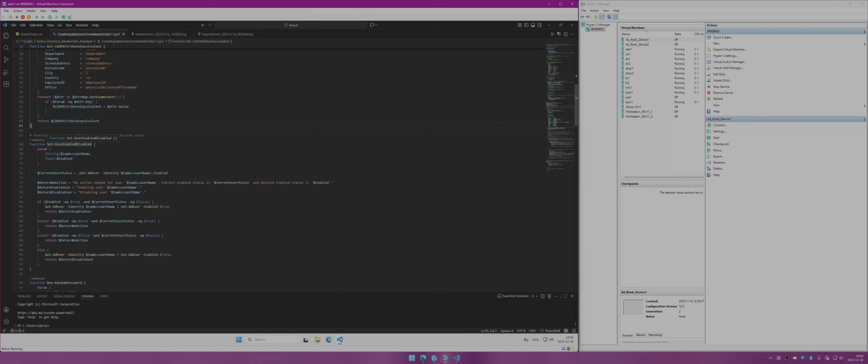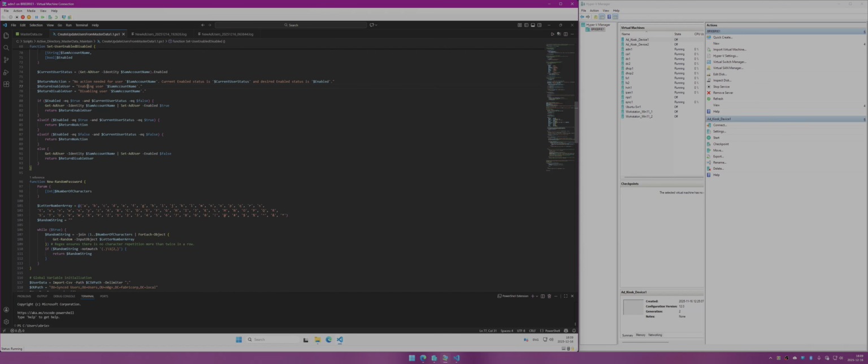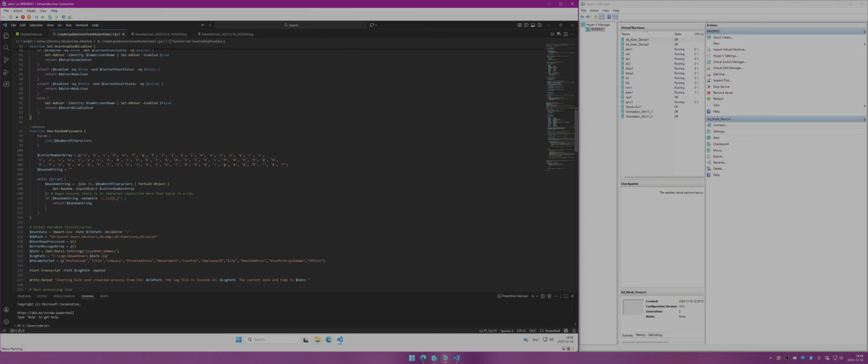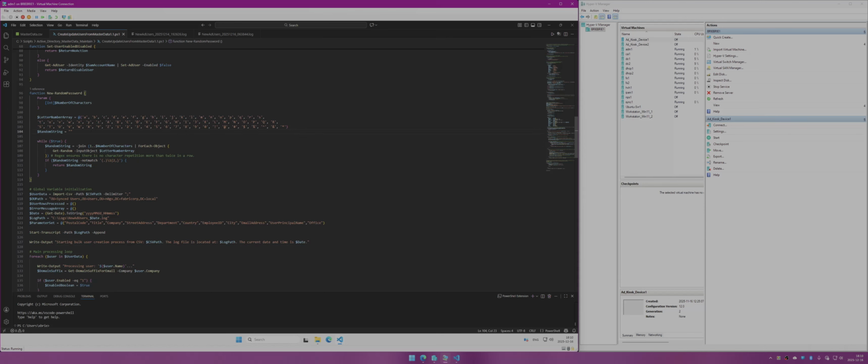And then here it's a function to either disable or enable the user depending on its current state and the information from the CSV file. And then here is just a little bit of a random generator, and it's just when you create the user, if you want them to be enabled from the start, they need to have a password, so they just get some really weird stuff here, so they can be enabled from the start.